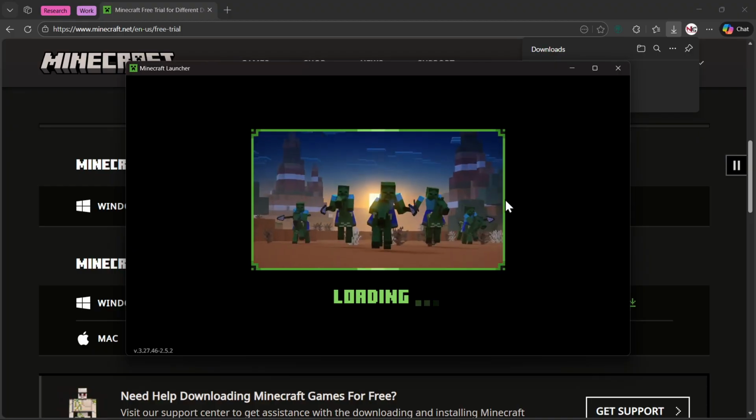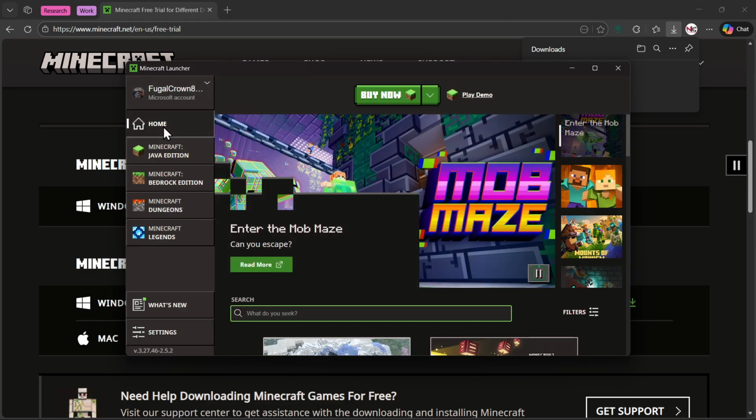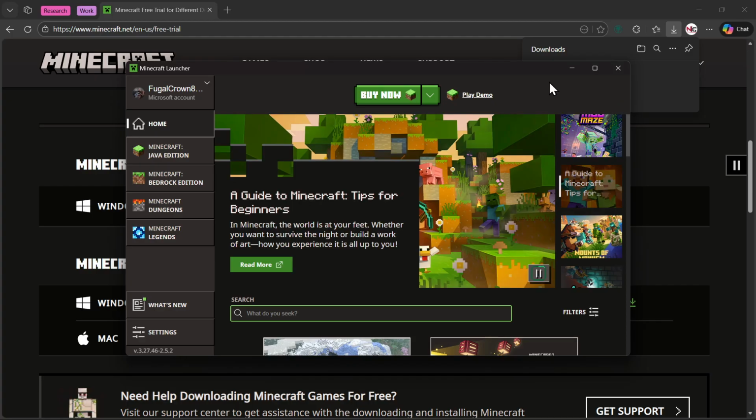And here it is loading. And once it's done, you can actually start playing Minecraft. So let's go to home and you can click play demo to play it. And just keep in mind that this is the demo version, not the real version, and this is like a trial, a free trial. And that's it for this video.